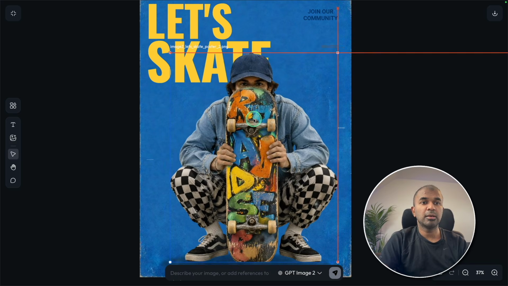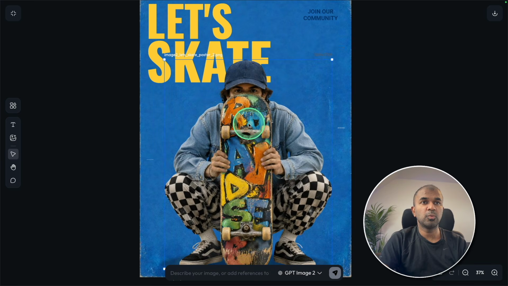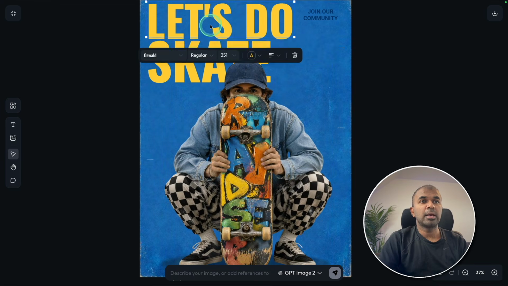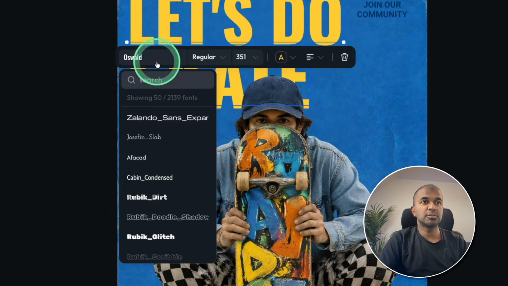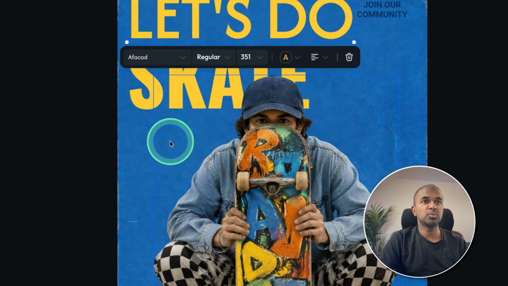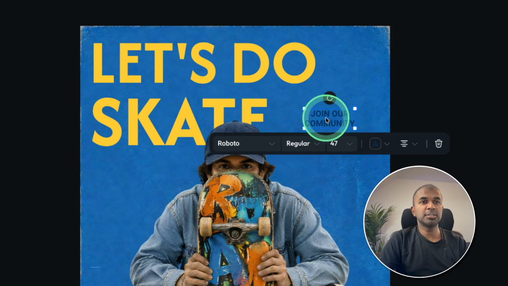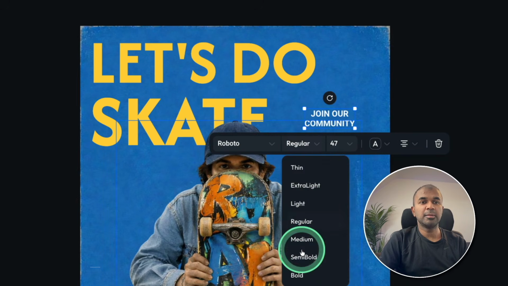You can move however you want. And you can even edit the text now. Let's do. And I can even modify the font. So there are different options here. I can choose whatever I like. Also, I can change the position, change the color, and much more.